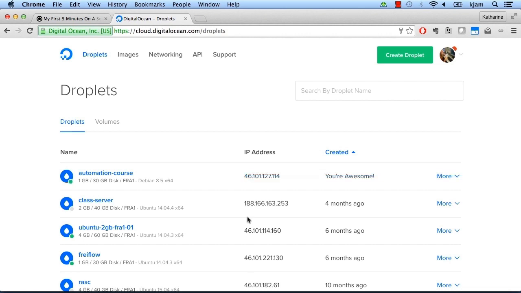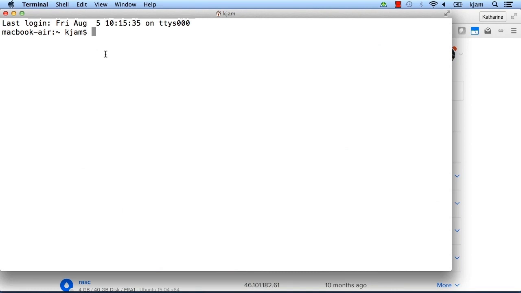Okay, so now that my server is launched, I have this IP address. Depending on if you're using a different service, which might have sent you a password or gave you a key to download, your login might look different. I'm going to copy this and launch a terminal window.